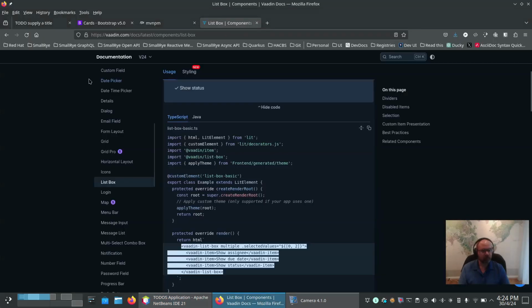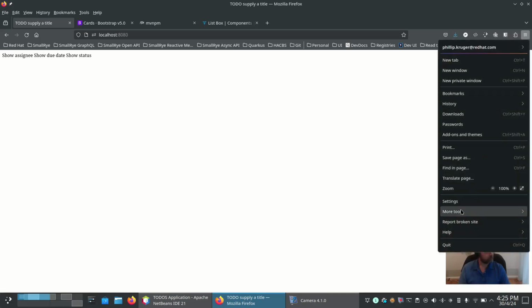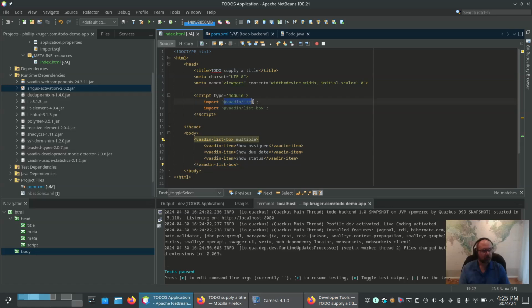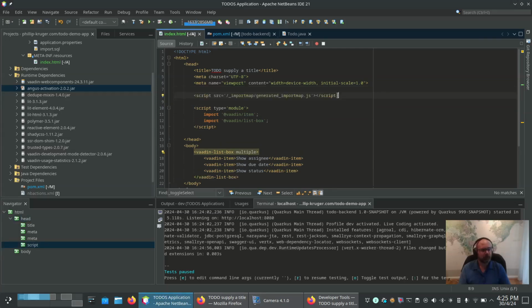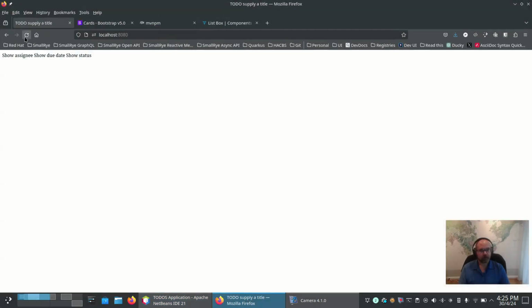Now this shouldn't work yet because it should give us an error. So you see that it doesn't work, and if you go to more tools, web developer console, you'll see the error. It says the specifier Vaadin item was a bare specifier. So it doesn't know where this is. And this is typically, if you use front end, what the bundle will do. The bundle will map this correctly. But what you get for free out of the box with web dependency locator is that we will also give you an import map. So if you just put this there, then this should now work. Right, so now it works.